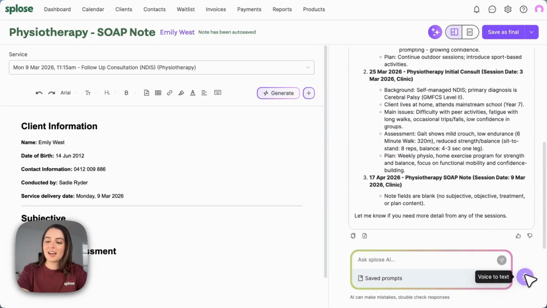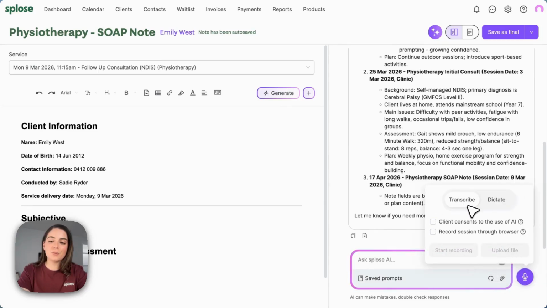So like I was telling you before, it's all accessible behind this nice little microphone button here, and I've got both options to be able to transcribe the session as it's taking place, or I can skip it and instead dictate my notes after. If you're transcribing, I would select the button here once I've captured consent from the client that they're okay with actually using AI, and then I would start the recording here.